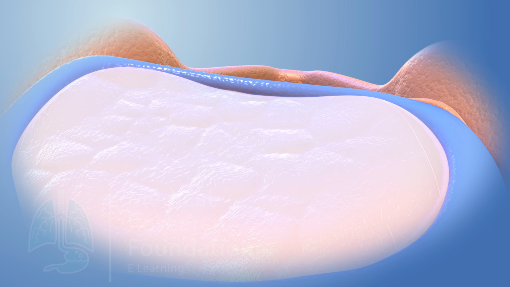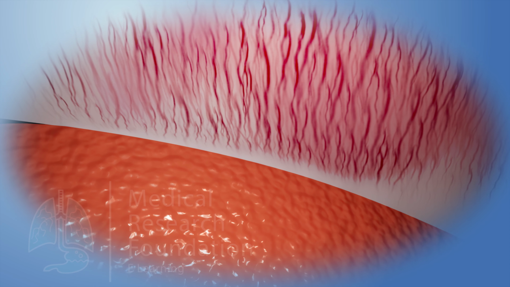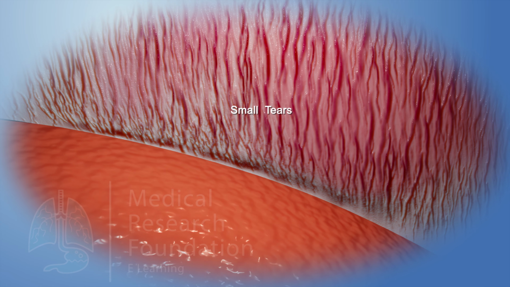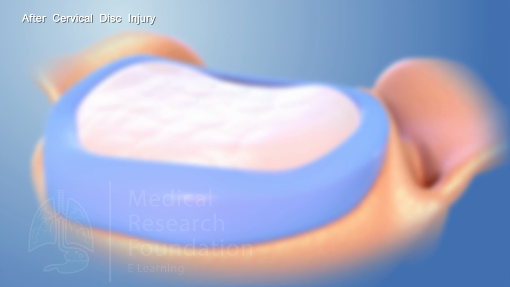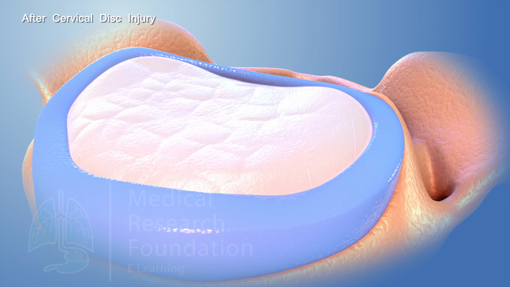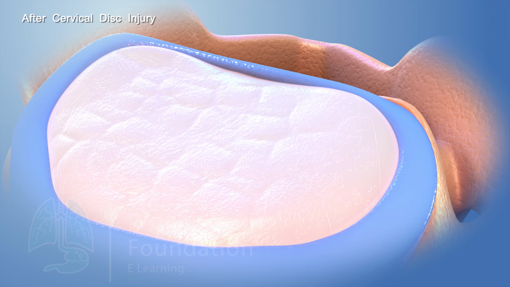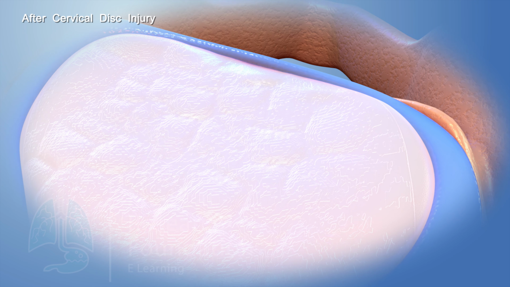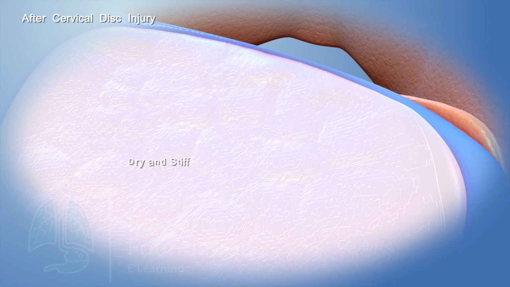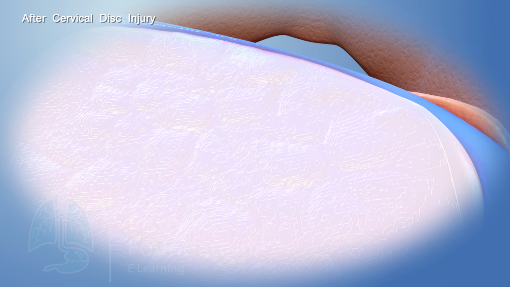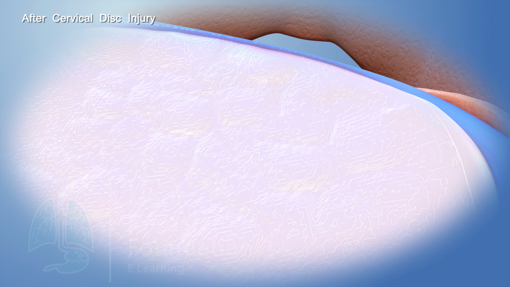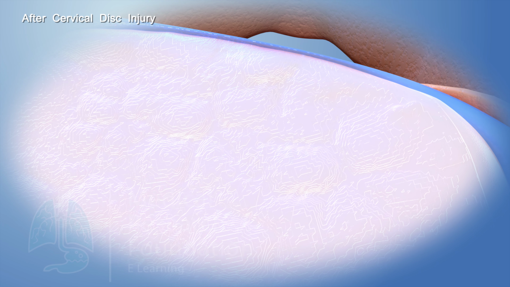As a result, the jelly-like nucleus pulposus is pushed backward into the annulus fibrosus, thinning the annulus and causing small tears. After a cervical disc injury, your annulus fibrosus begins to weaken and tear, and your nucleus pulposus becomes dry and stiff. Over time, these changes make your discs susceptible to further injury.